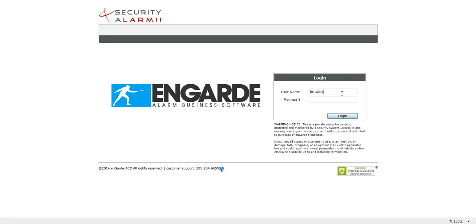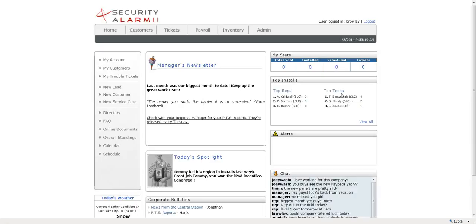And literally everybody inside the company has a username and password into the program. You as an owner have total control over everybody's logins, permissions, and access to the system. So you can determine what type of permissions you want to give to certain individuals inside your company.